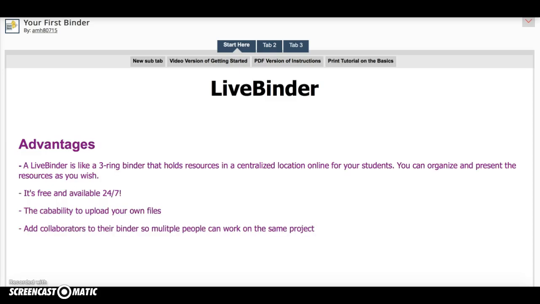Some of the advantages to using LiveBinder is, like I said before, it is a three-ring binder, but it is all online, and you could use it for your students, and it's a way to hold all your resources in one centralized location. It's also a way that you can organize and present your resources however you wish to do so. Another advantage is that it is free and it is available 24/7 as long as you have access to your computer. It gives you the capability to upload your own files, and it also allows you to add other collaborators to a binder so multiple people could work on the same project so that everybody has access to your binders if you so wish to have them.